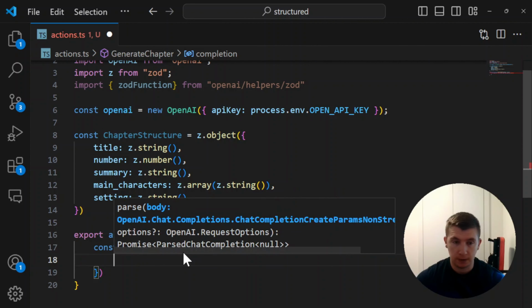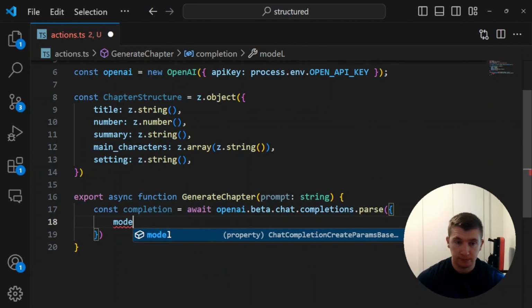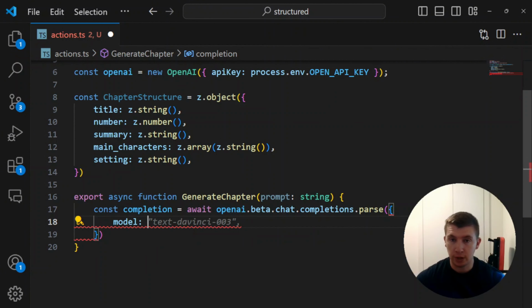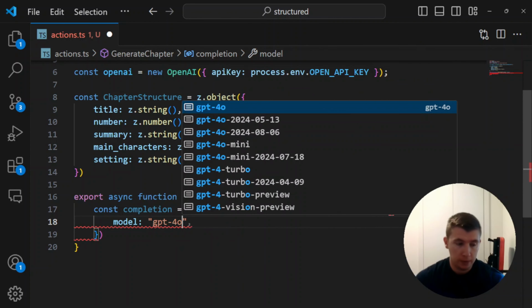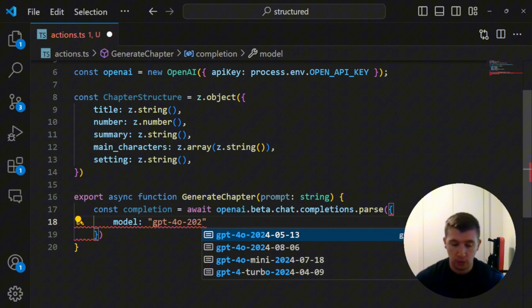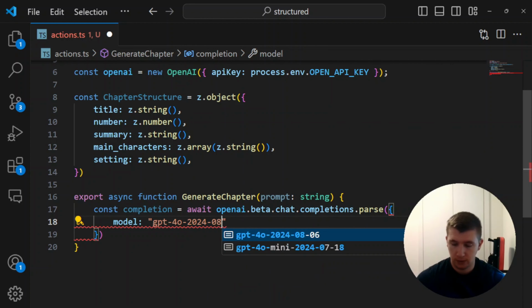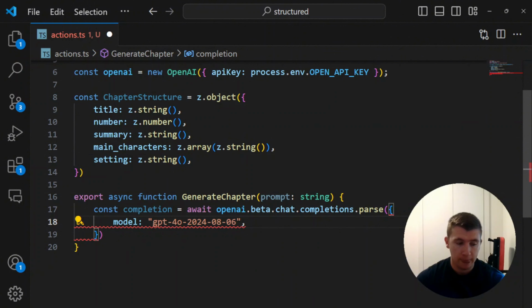This takes an object. The object expects the model. The model that it recommends that you use at the time of recording this video, which is August 2024, is gpt-4o-2024-08-06. Put a comma there, and now put your messages.